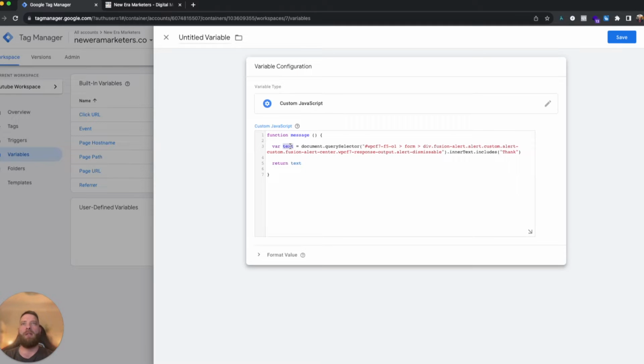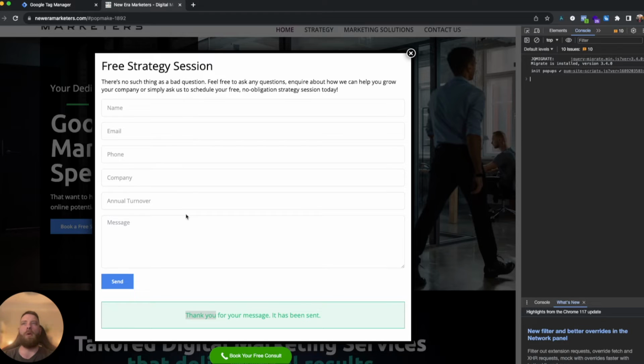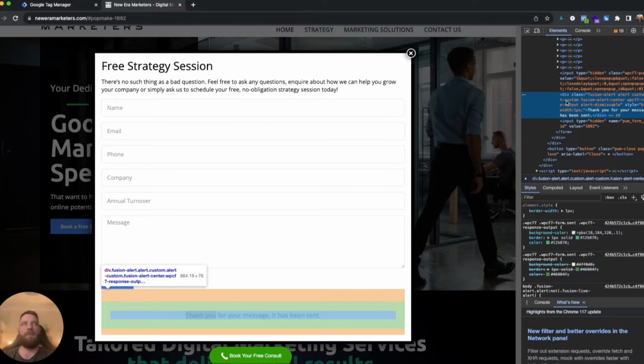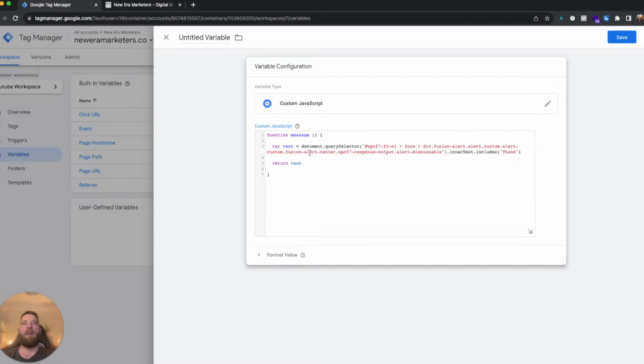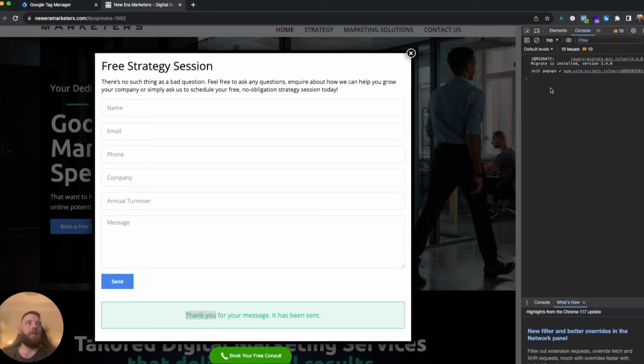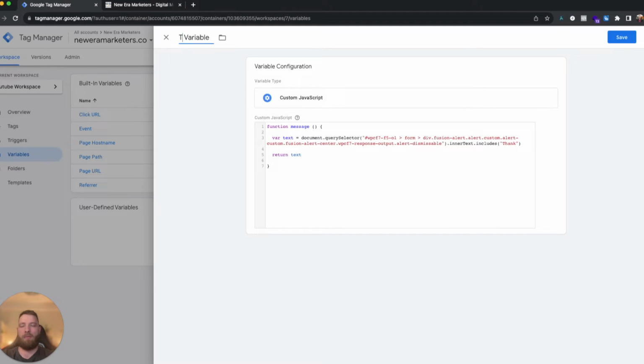For those who don't know JavaScript, this is real simple. The variable, which is a store of data, is text, and text equals this document query selector, which is this particular element, the inner text of it, and that includes the word thank. So it will go to the particular element, look at the inner text, read it and make sure it includes the word thank, and if it does, it will return, in our case, a Boolean value, which is either true or false. Because our text contains thanks, it will be true, which we can see here, true. So we're going to make this the text variable, and we're going to go save.